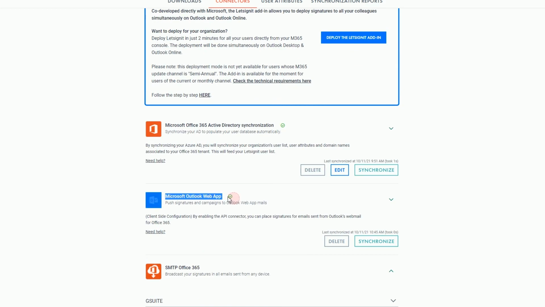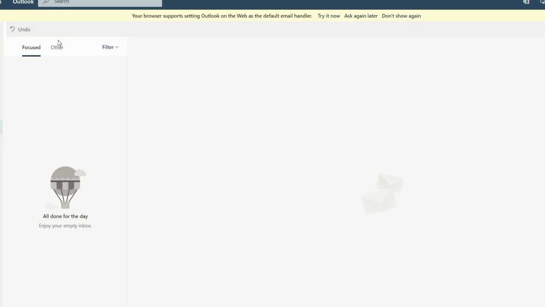So over here you can see the green tick, which means that the connector was created successfully. It can sometimes take a bit of time to diffuse the signatures in Outlook web app. However, we'll have a quick look to see if it's already appearing.